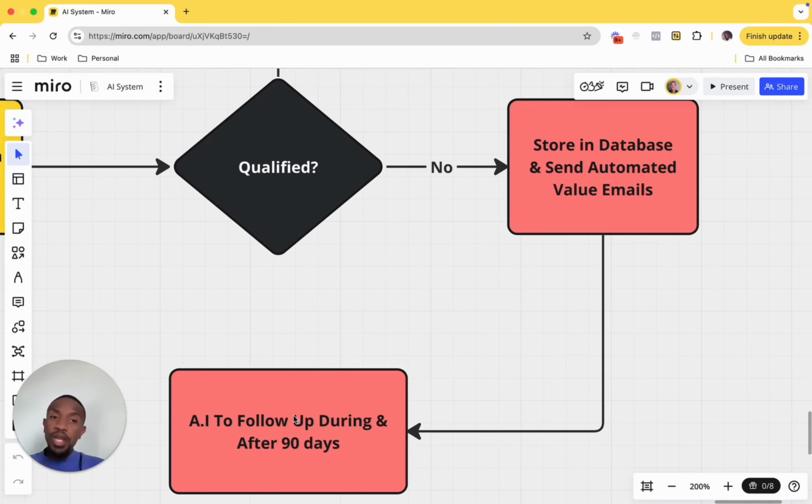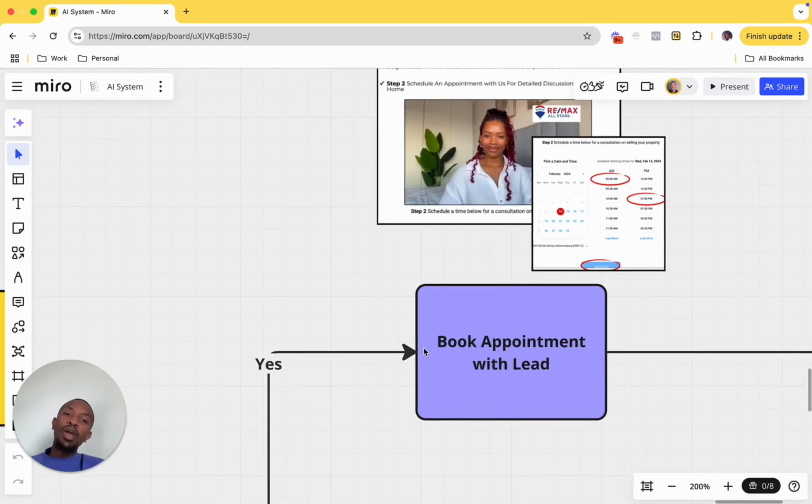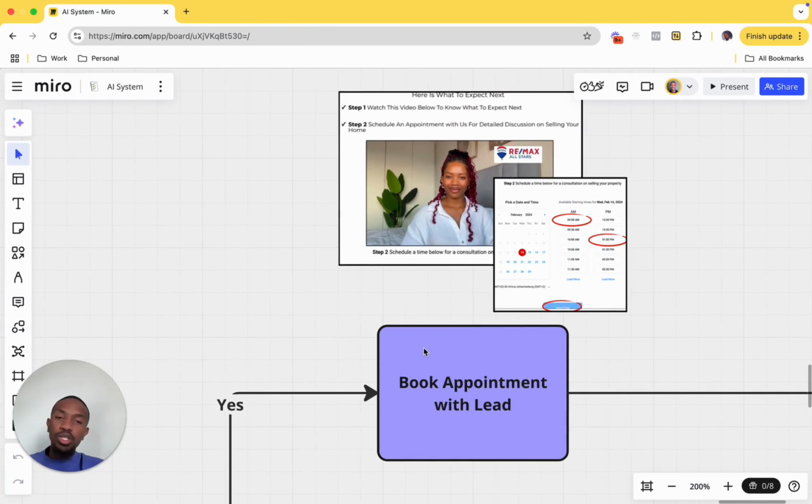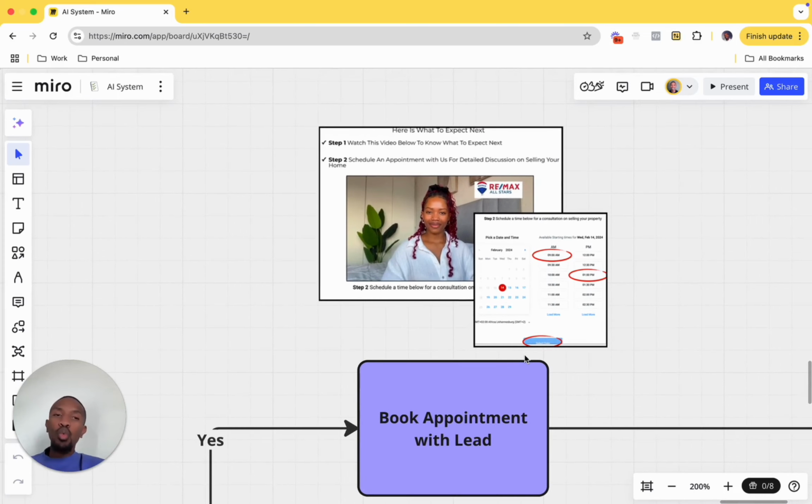But if they haven't opened up the emails, we'll just keep sending emails until they open them, and then we follow up after 90 days. Now, in the case of someone who has already booked an appointment, or someone who is qualified and they book an appointment, not everyone will book an appointment.